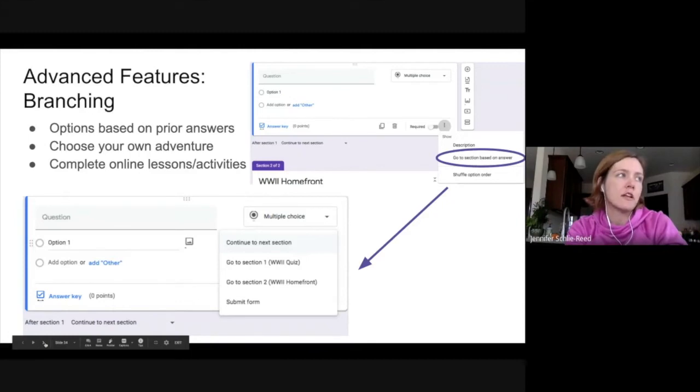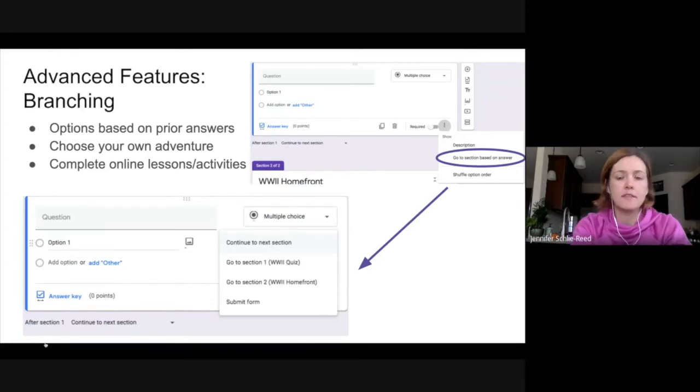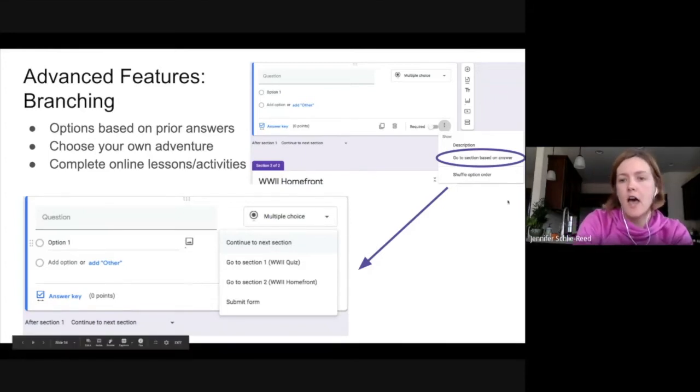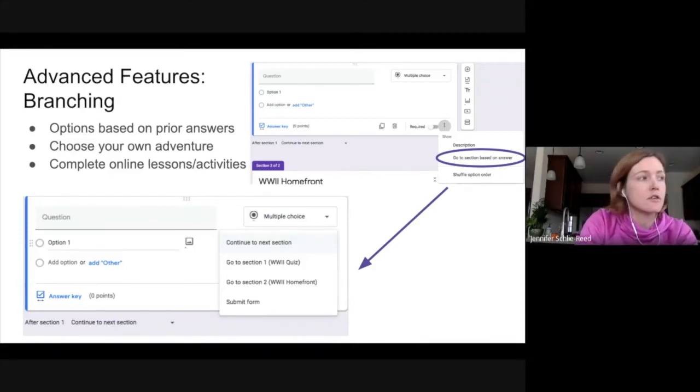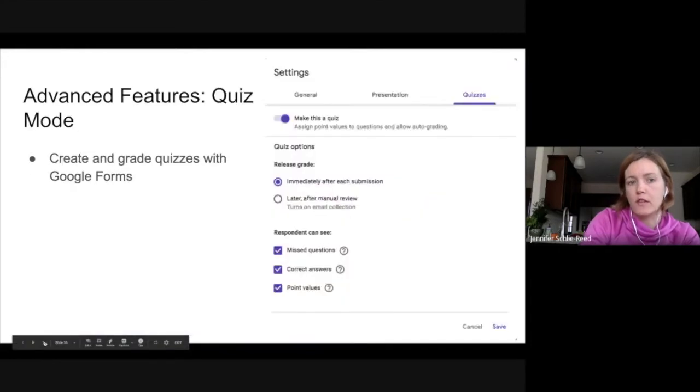Advanced branching allows students to get different options based on prior answers. This has been really popular in the past for choose your own adventure, and also for completing online lessons and activities. Once you are creating a question, you can decide if they need to go to a certain section based on that particular response. And again, as Caroline said, we will be happy to meet with any of you if you want to learn more about that specific feature.